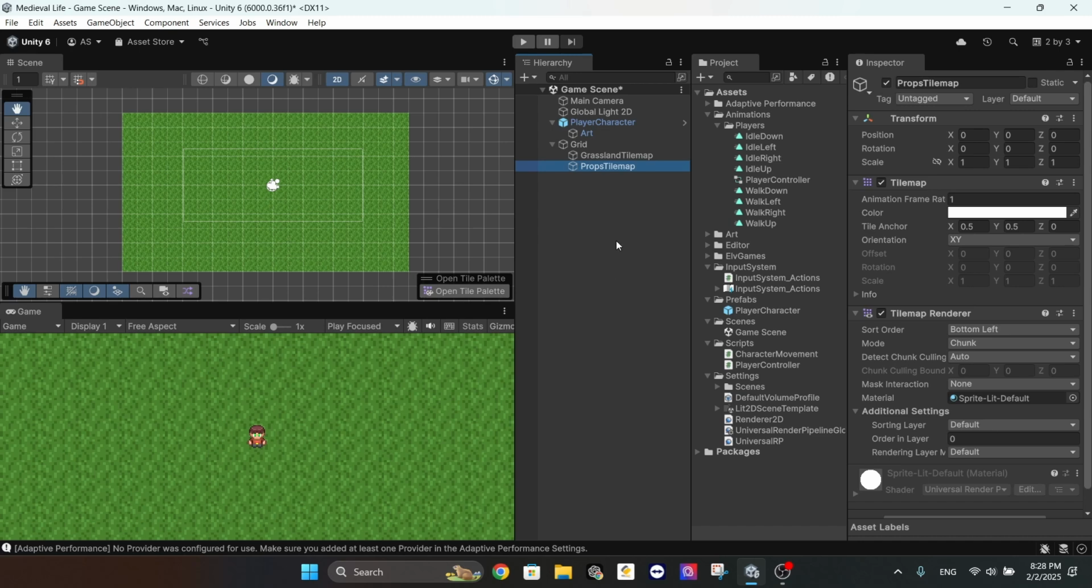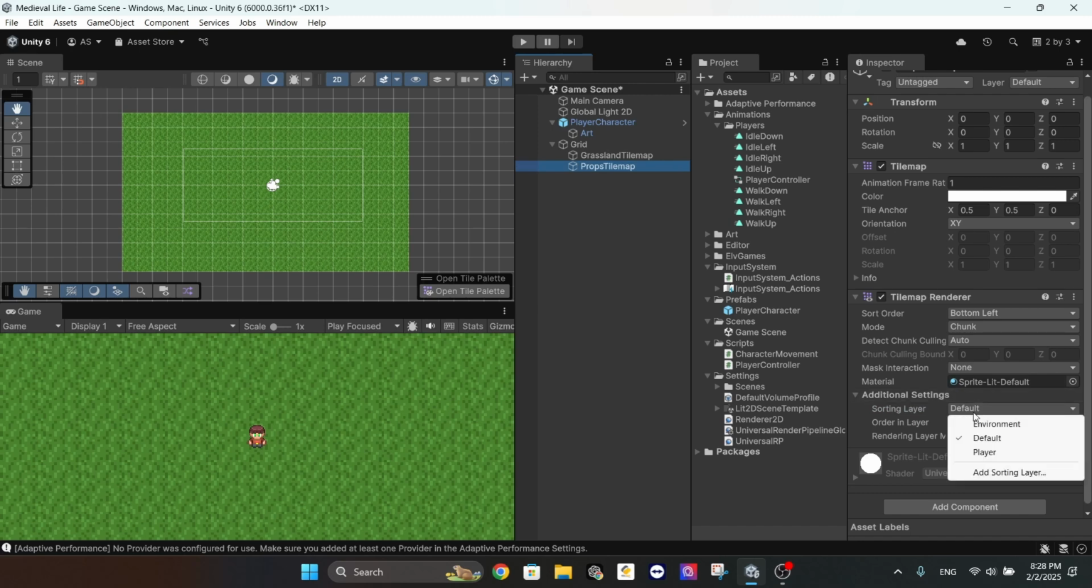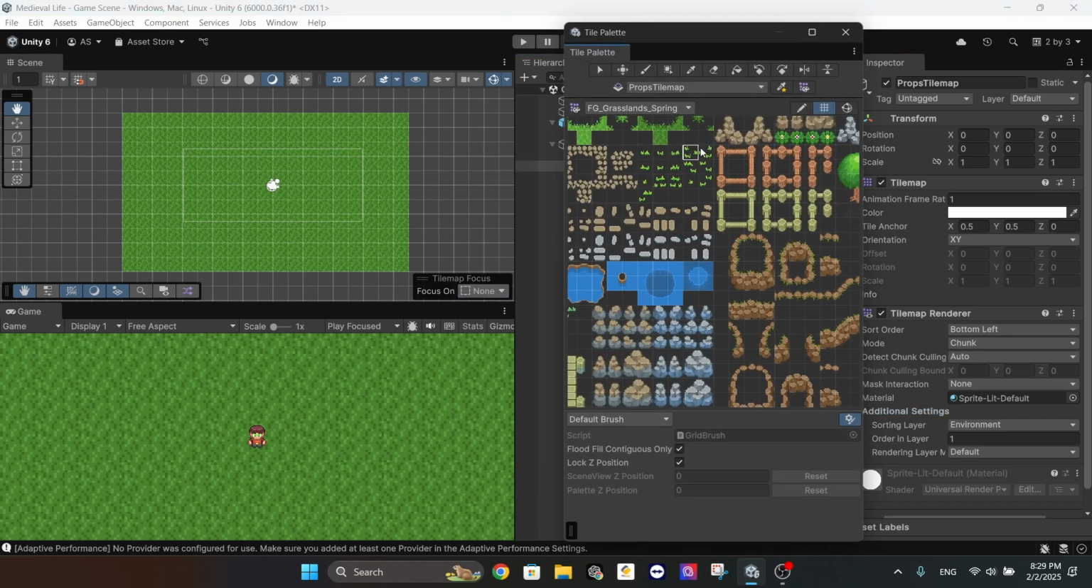Now I also want you to make sure that both of these are in the sorting layer of environment, this one and this one too, but make the props one's order in layer above the grassland. Okay, so grassland, then props. Of course you can open the additional settings from here. Now for the props, we're going to open the tile palette and put some of these around to make it look better.